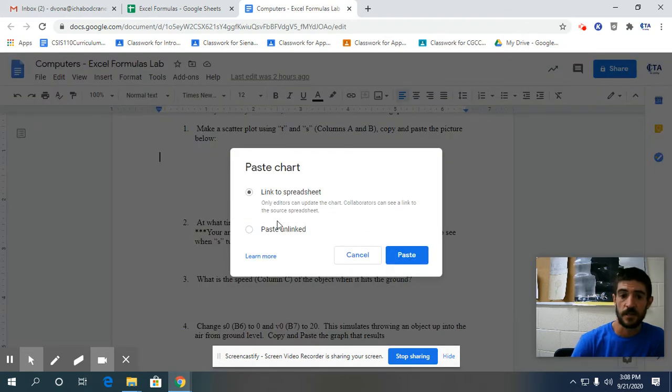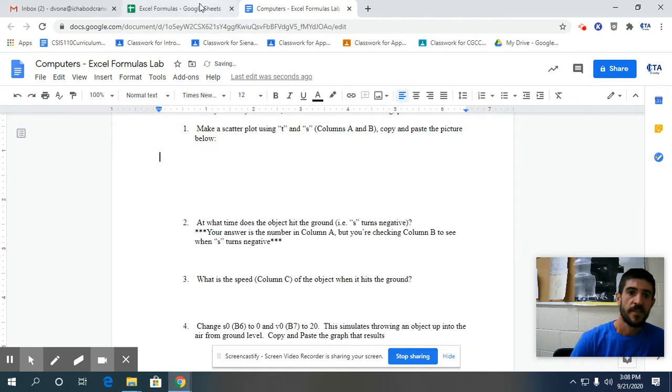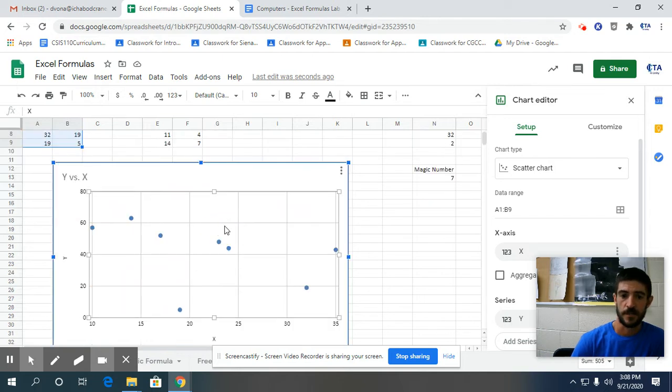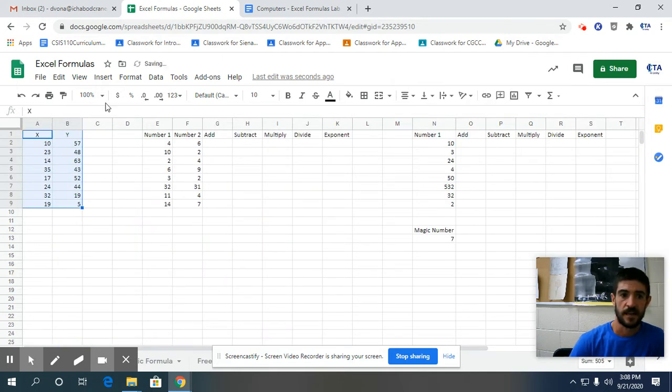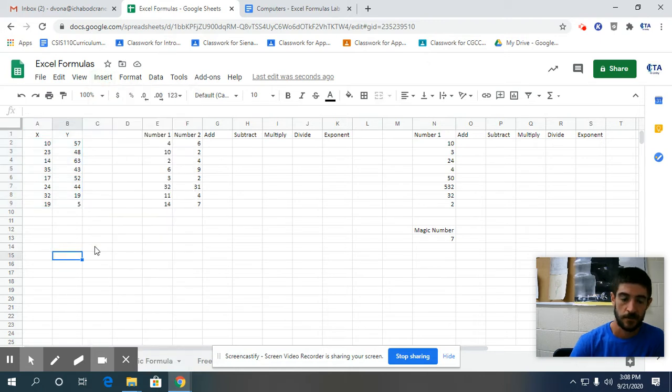And then when it says whether to link or to unlink, we want it unlinked. If you have it linked, then if you change the spreadsheet, it changes the picture. And I'm actually going to ask you to paste a couple of pictures, so I don't want them linked because then they'll all end up looking the same. So when you paste it, choose paste unlinked, and then it'll paste the picture into the Google Doc. So that's skill one that you need to be able to do in Google Sheets. And again, it's pretty straightforward. You just highlight the data, click insert chart, and you should be good to go. Not a lot to do there.